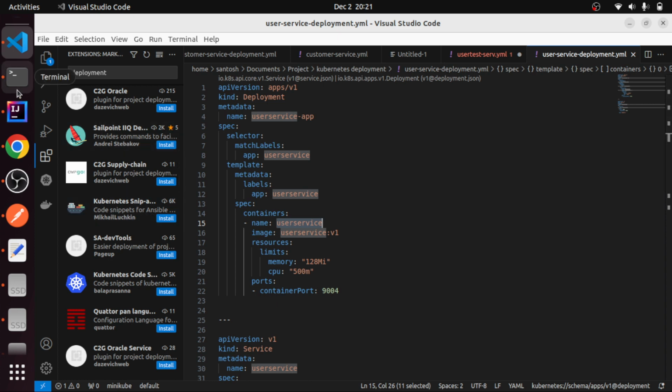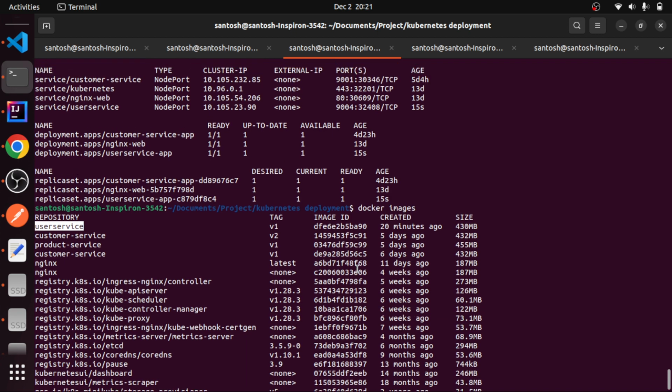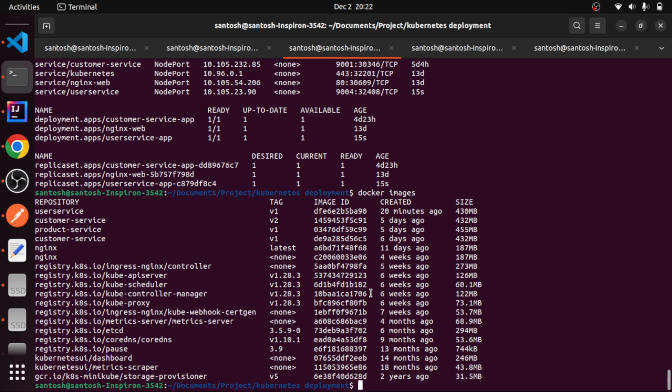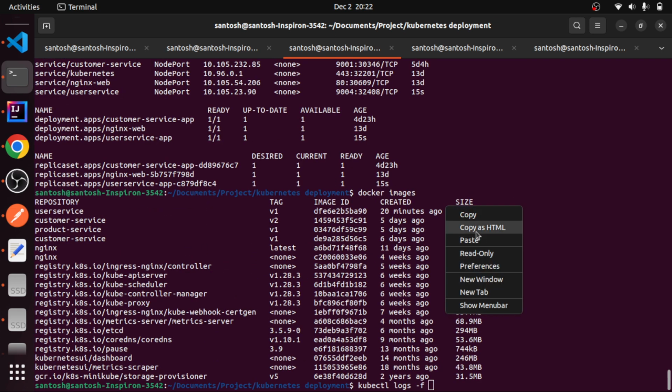Okay, one more thing I want to tell you, here we have the pod. We can see the logs of the pod also. So you can see that, kubectl logs, copy, paste.